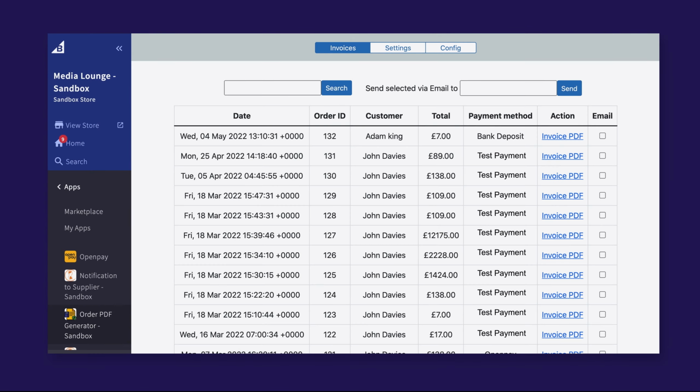This video is to demonstrate our BigCommerce Order PDF Generator app. As standard in BigCommerce, you don't have much control over how the PDFs look. They get generated from an invoice. But you might want to customize each invoice for each payment method.